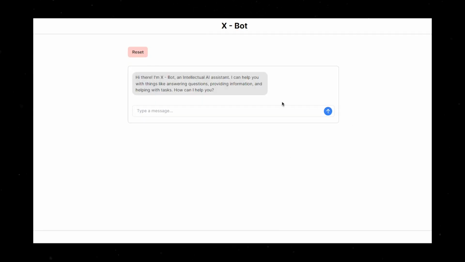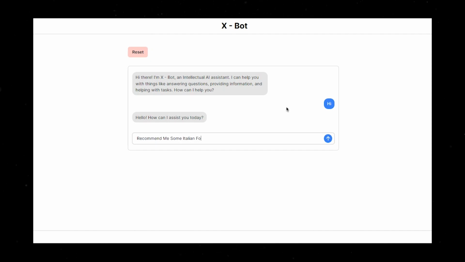The styling is done using Tailwind CSS classes, which makes the layout responsive and visually appealing. And look at that, it looks incredible.